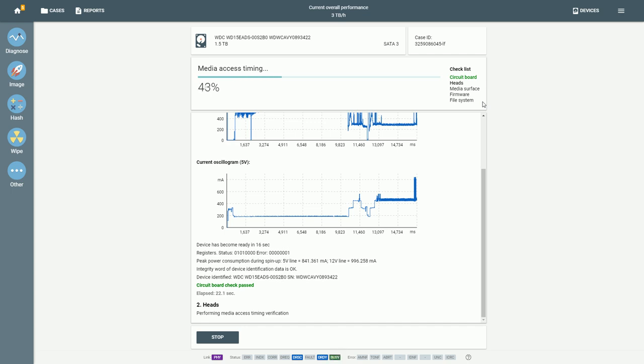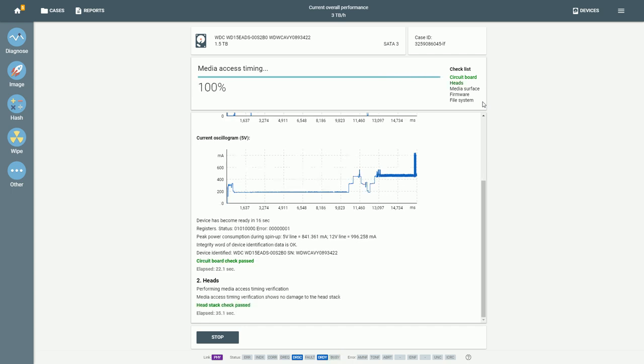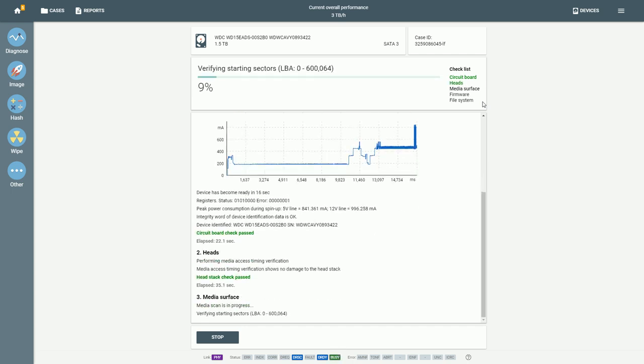We at Atola Technology are strong proponents of running diagnostics on every evidence drive. First of all, if a drive is damaged, diagnostics help you take an informed decision how exactly to get evidence from this drive using Task Force, because you need to make sure that by imaging an evidence drive, you are not causing further damage to it.